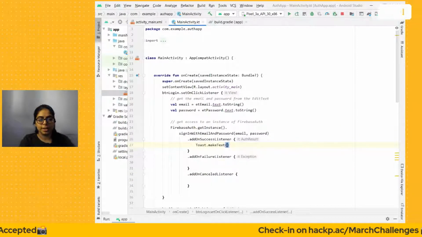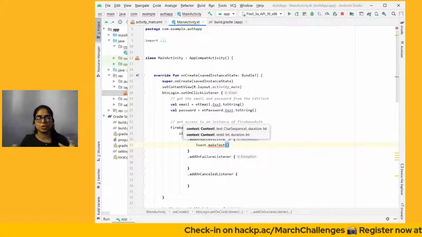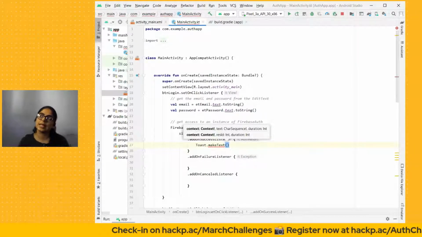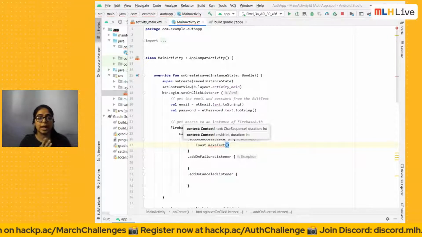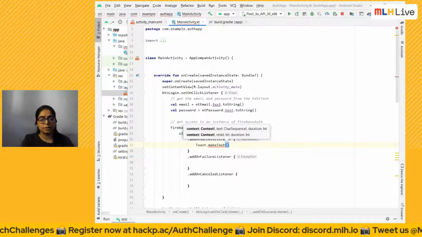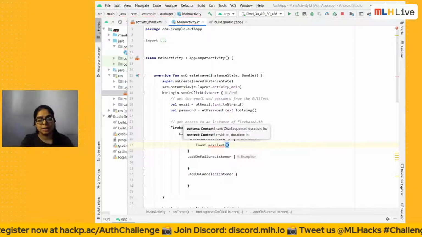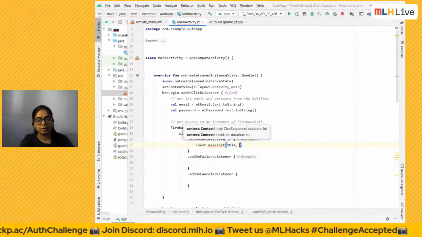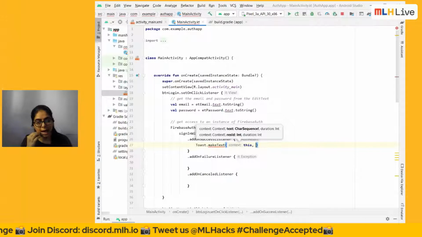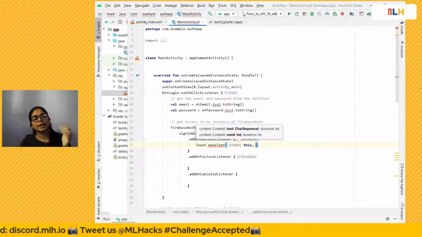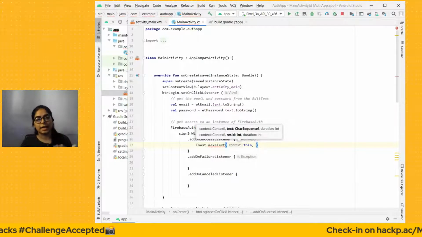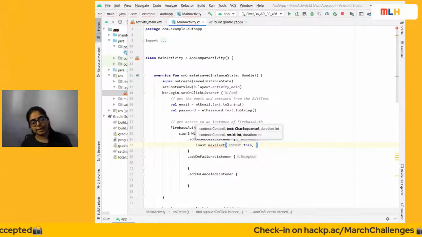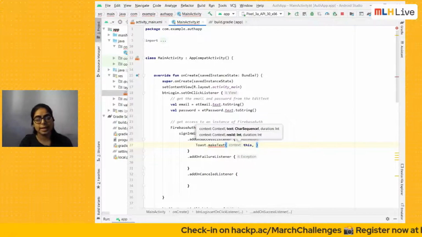In the on success listener, right now, just to make it easier, I'll add a toast, Toast.makeText. A toast is just a simple message, not really a pop-up, more like an intimation to the user that, all right, you logged in. What it needs first is the context. So we'll add the context of this activity right here. The activity class extends from context, so it has context in this case.